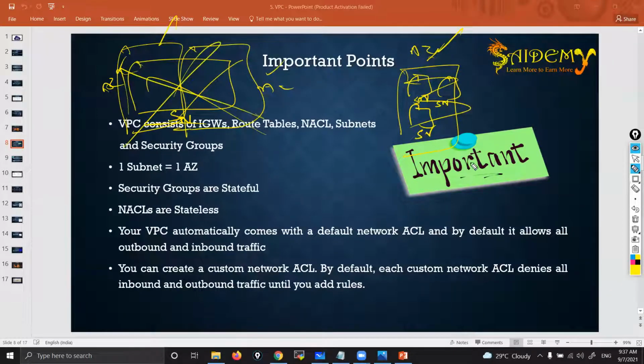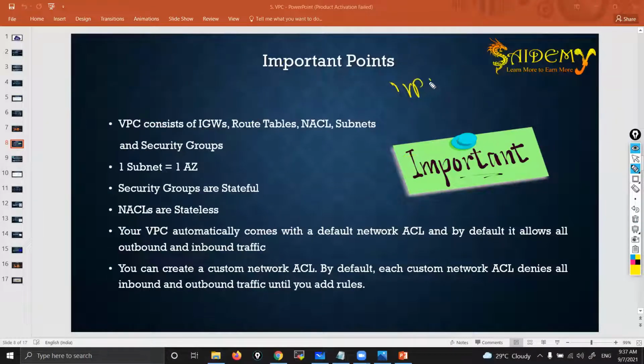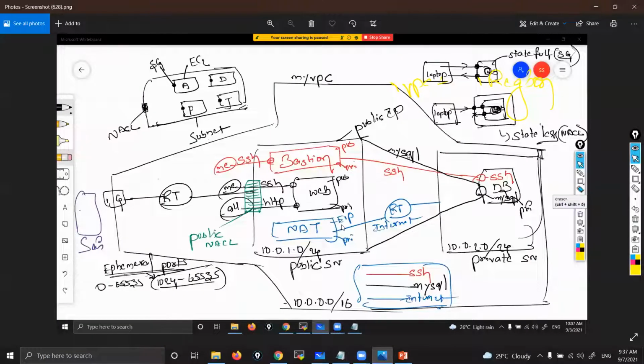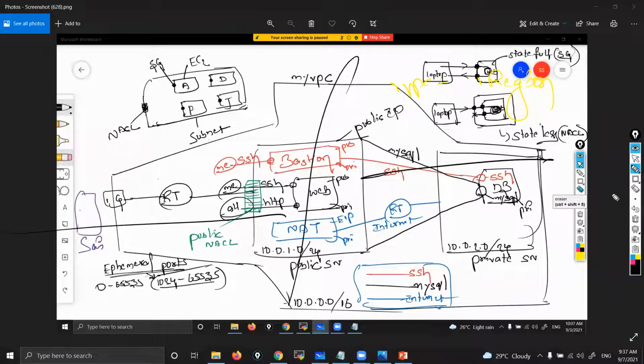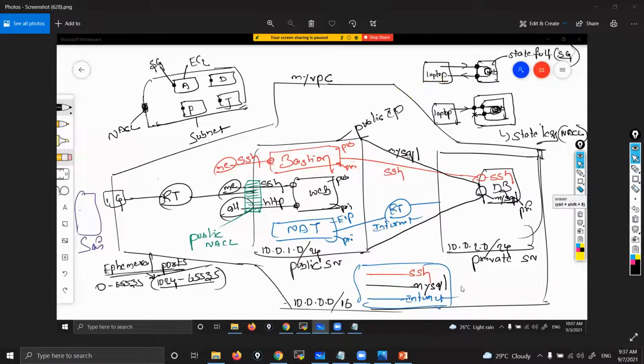This is not possible. In the same manner, one VPC equals one region. You can't create a VPC in 2 regions. No, that is not possible. You can't span one VPC across multiple regions. But in one region, you can create any number of VPCs. See, here we created one VPC. In the same region, you can have one more VPC. But you can't have half of the VPC in Singapore and half of the VPC in Sydney. No, that is not possible.